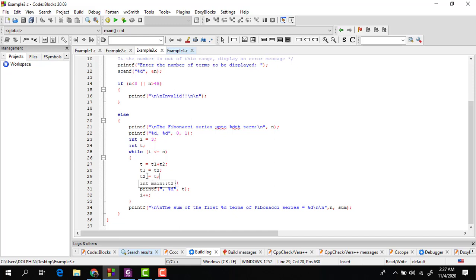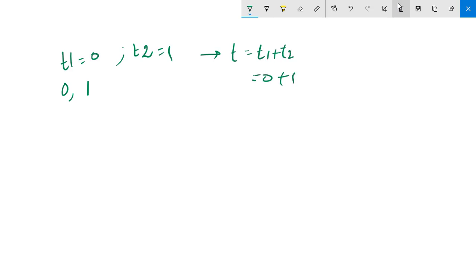So let me demonstrate this with an example. We are starting with T1 equal to 0 and T2 equal to 1. In the first step, let's say 0 and 1 are there. We are evaluating T as T1 plus T2, right? So that is 0 plus 1, which is 1, the third term. So we are evaluating the third term by adding these two terms, right?